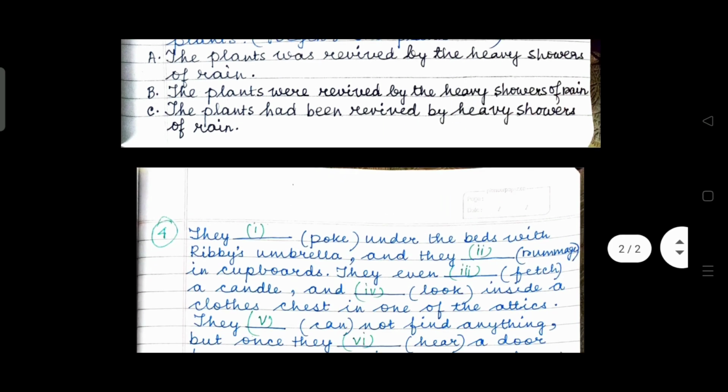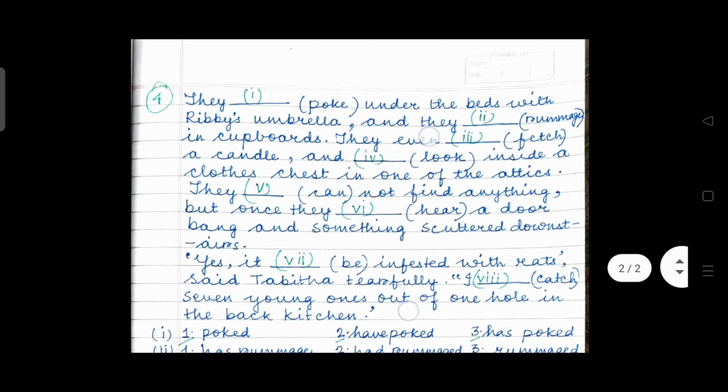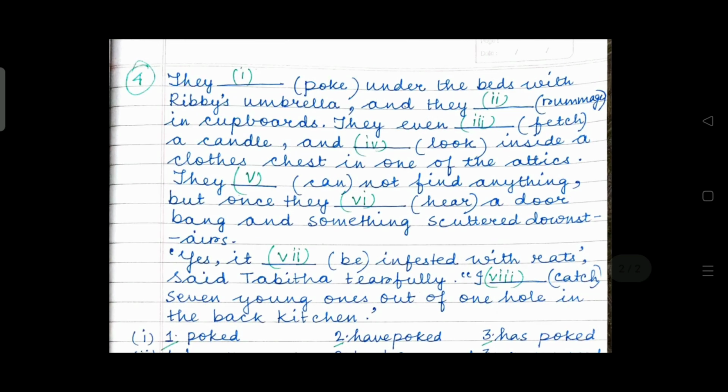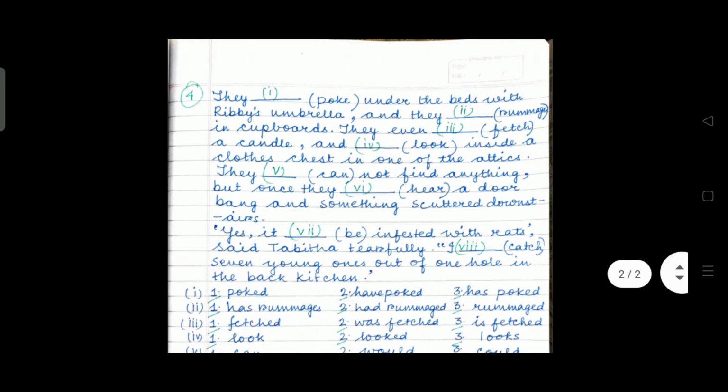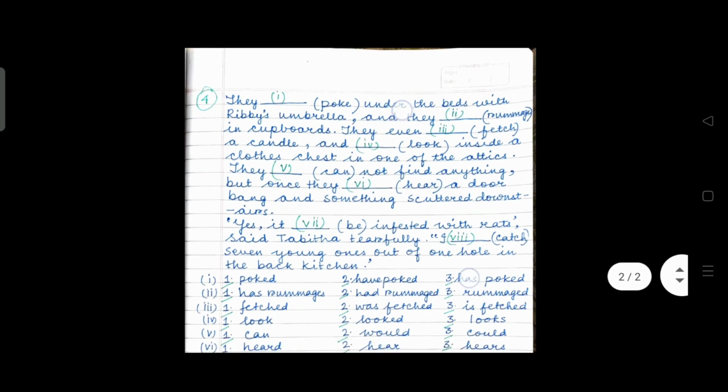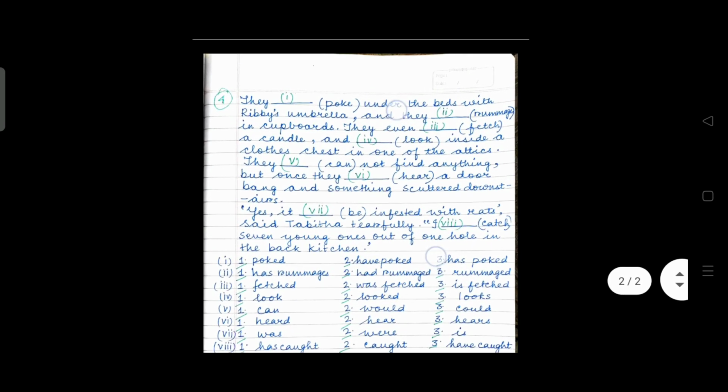Another tense passage for you. The much dreaded tense. Now I will have to adjust this properly. Yes. I hope you will be able to see it on the screen very clearly, and I'll share it in the community section as well. I'll share the screenshot of this page as well. Now let's discuss.